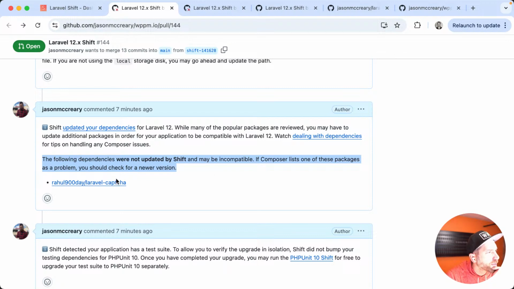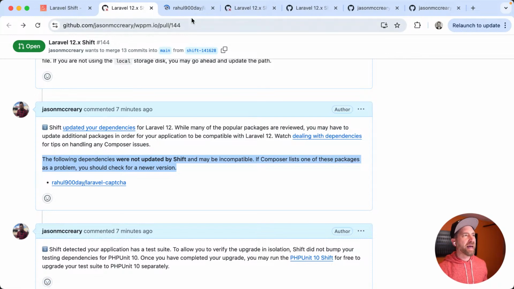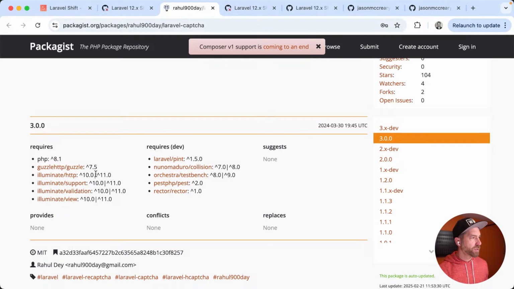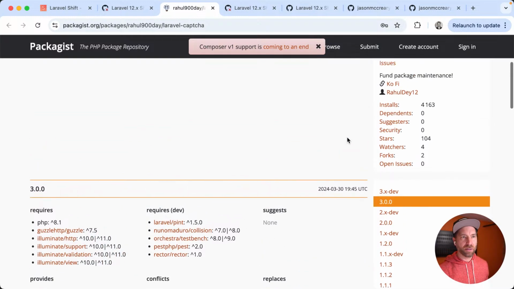The following dependencies were not updated. Is this compatible? I thought we saw the checkbox for this. Interesting. Interesting. Let's go look.